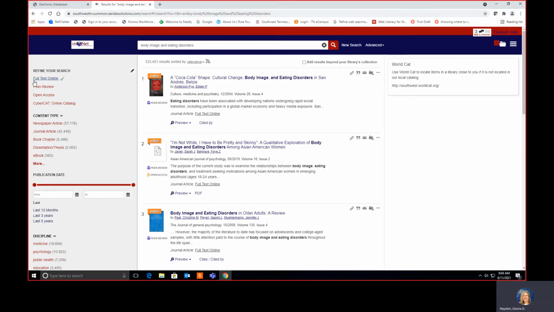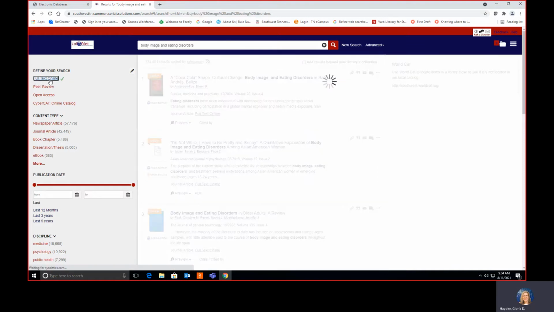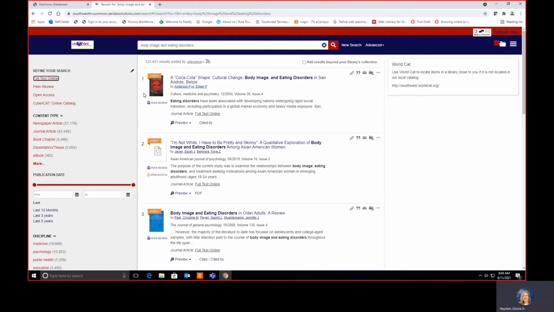Well, that's okay. So one thing that you can do to kind of work around it, you can click this link right here. It says full text online. I'm going to click that. And what it does, it's retrieving only materials that you can access immediately. So any of these that I click on, I should be able to read the full text. So keep that in mind.